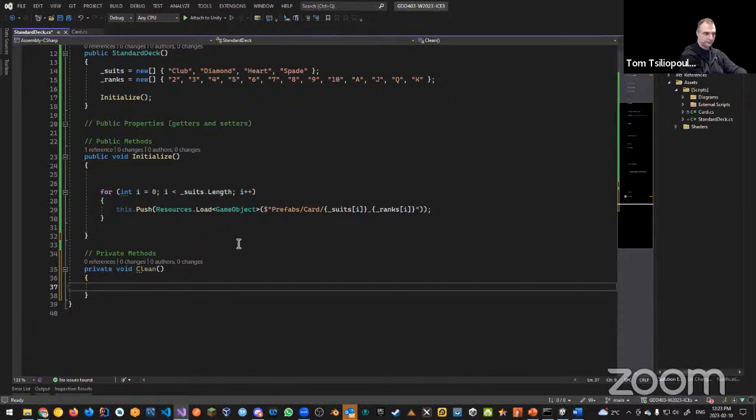I want to do that. I want to get rid of everything that's already in the deck. I want to get rid of it all. I need to do this because even though I pop stuff off the stack, the game object doesn't disappear, right?